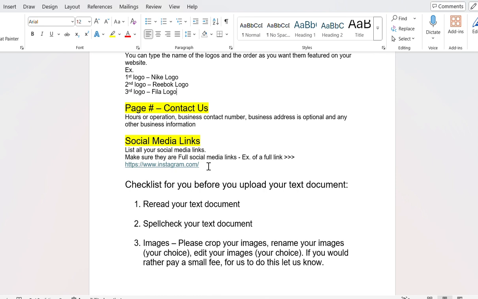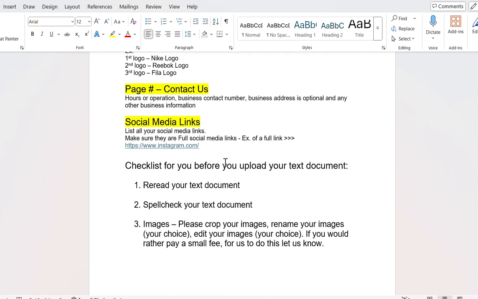So please make sure that you copy. Please do not type down here at what your name is for Instagram or at the at symbol at facebook.com. Type the full, paste the full link, okay? Because we are going to add the full link on your website. So please make sure that you do this, okay?